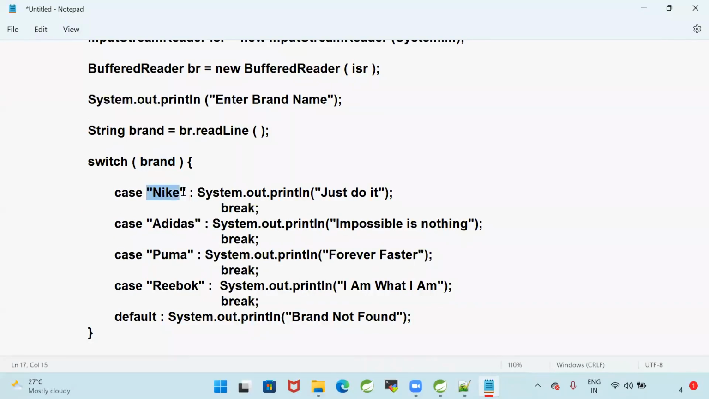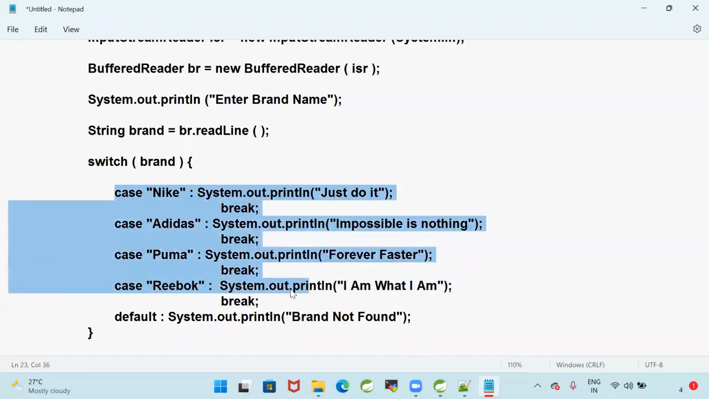If the case is Nike, it will print just do it, then it will break, that means you will come out from the switch case. If the brand name is Adidas, it will print impossible is nothing, then we come out. If the brand name is Puma, it will print forever faster, then we come out from the switch case. If the brand name is Reebok, it will print I am what I am, then it will come out with the break. If the brand is not matching any of these names, then it will go to default and print brand not found.